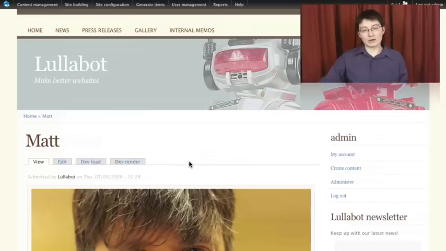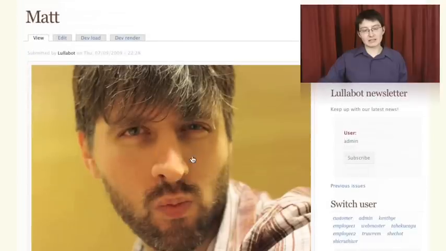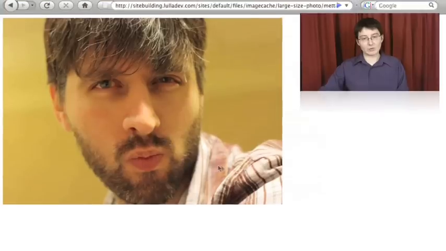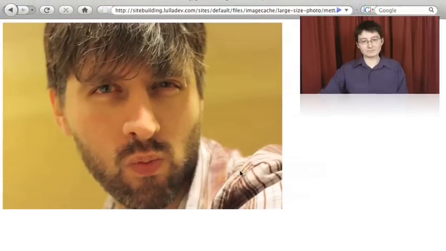There's one more thing that I wanted to touch on, which is the fact that these images are here. However, one more sneaky trick I could do is look at the actual path to the full image. So, if a user somehow manages to guess sites, default, files, image cache, large size photo, meta.jpg, you're in for a big treat. Now, depending on how sensitive the information on your site is, this might be totally not acceptable.